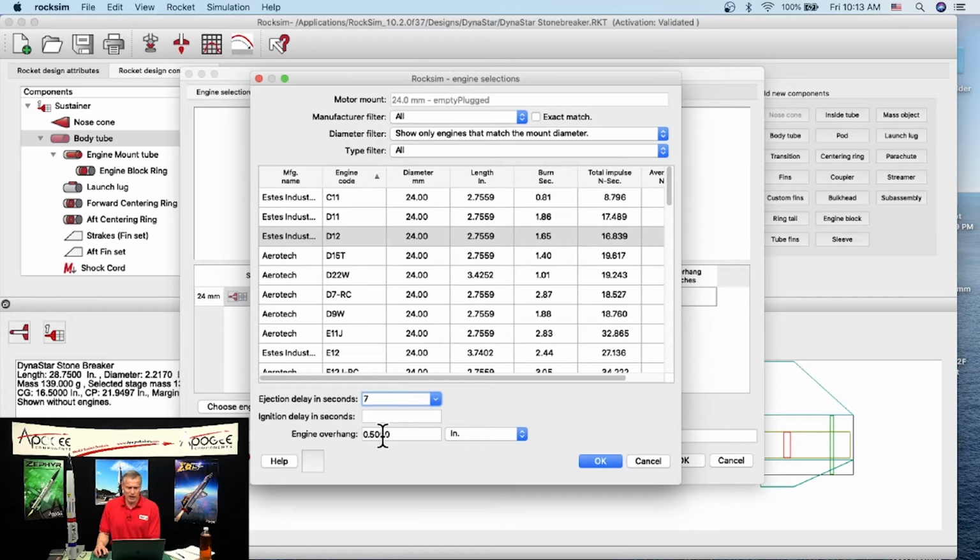My engine overhang is 0.5 inches. So the overhang, if you're looking at the back end of the rocket, you have the back end of the engine tube. And so how far does the engine hang back from that engine tube? And on this particular rocket, it's a whole inch. But here I have it set at 0.5.